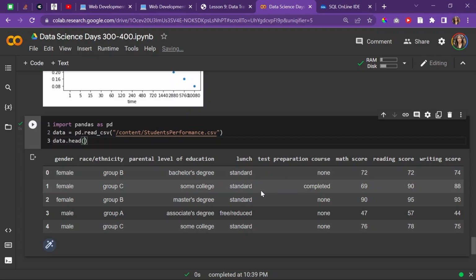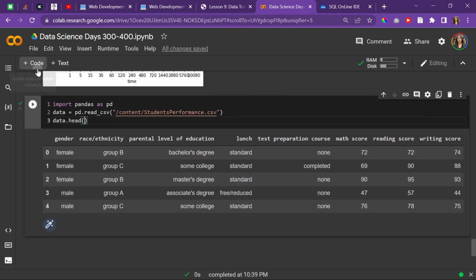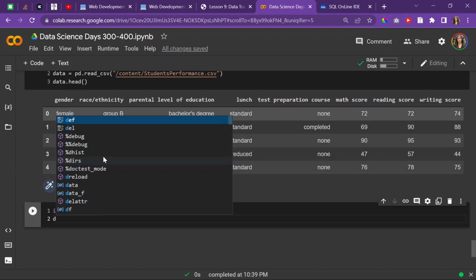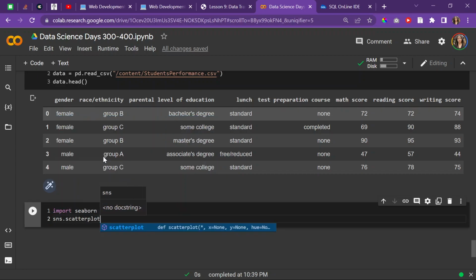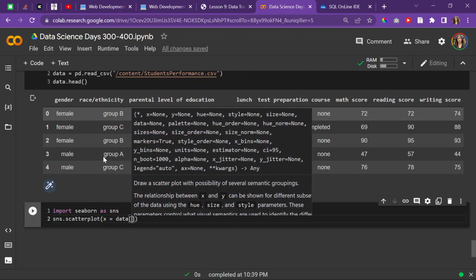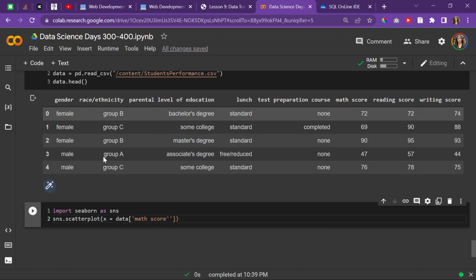Great. So I'll take the math score and reading score. So what I'll do is I'll take the data, do sns.scatterplot and plot the relationship between the math score. So maybe I'll use the math score to predict the reading score. Actually, you know what would make sense? If the reading score could predict the math score. Or just the writing score could predict the reading score.